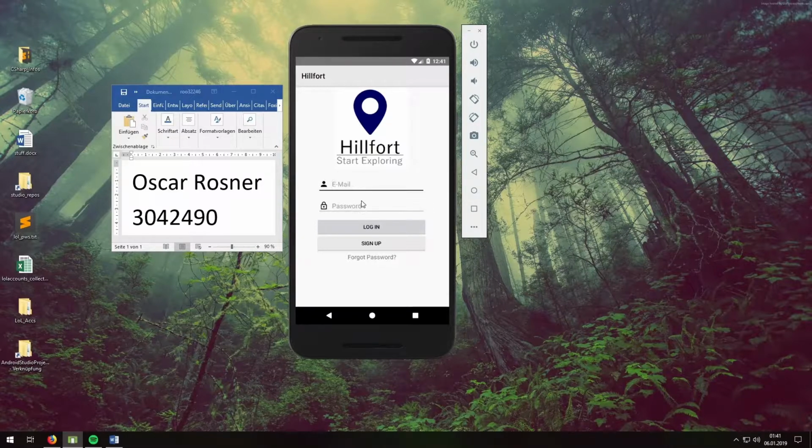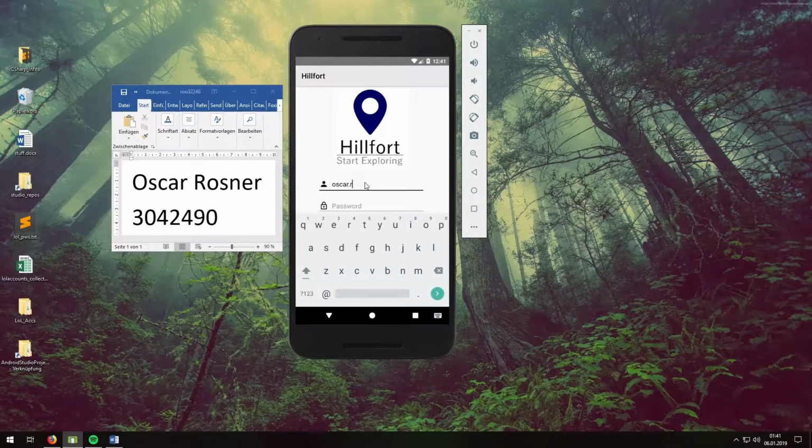If the user forgets his password, he can use this option at the bottom, forgot password, by clicking on it, entering his already registered email address, and then receiving an email from Firebase to reset his password. But in our case, we remember all of our data, so let's go ahead and throw that in.